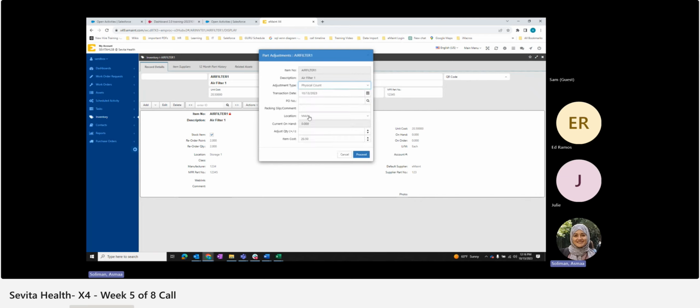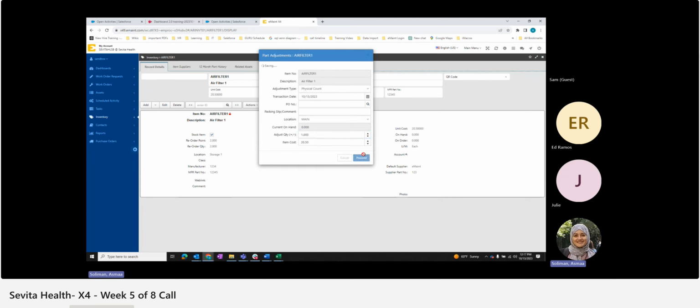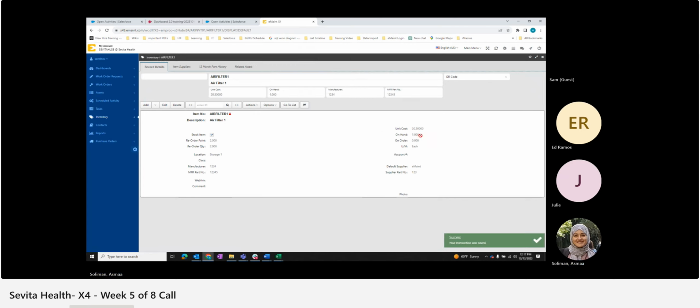For right now, we're going to do physical count, and then for the adjustment quantity here, positive numbers will add to your on hand, and negatives will subtract from your current on hand. So I'll put 1 as our on-hand quantity. So I have 1 right now. This part's on hand is now less than the reorder point, so it will trigger this part to be in the part reorder list.